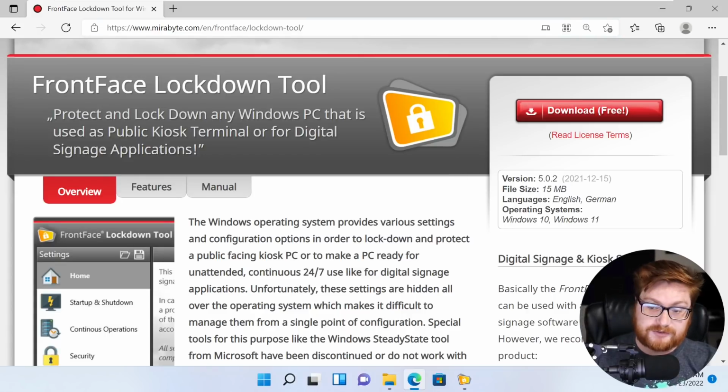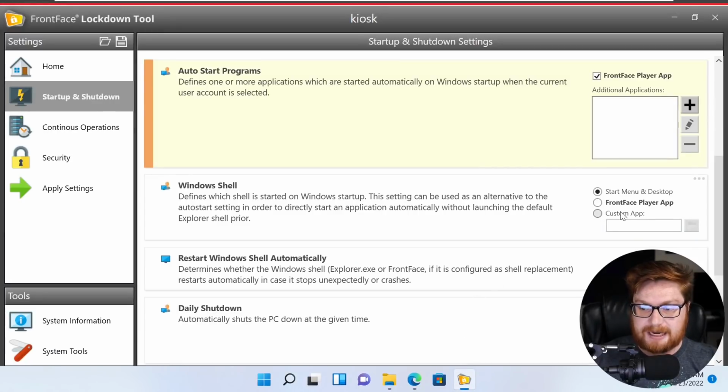But note that there was a change, and it kind of threw me for a loop as I was trying to record this. This has changed a little bit of what you can do in the FrontFace Lockdown application. Let me show you what I mean. If we were to use this custom application for our Windows shell, we will no longer be using the FrontFace Player app, because that would be another thing that we would have to install.